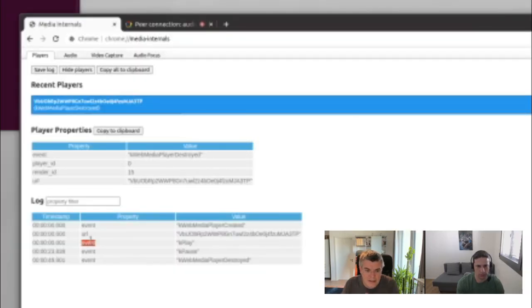So here we had started to play in the beginning, then after 23 seconds, it went into paused mode when we removed the element from the DOM. This stopped the playout. And only when we removed the source object at 49 seconds, it destroyed the WebMediaPlayer. And this WebMediaPlayer is a pretty memory-heavy object, which you don't want to keep around for too long.